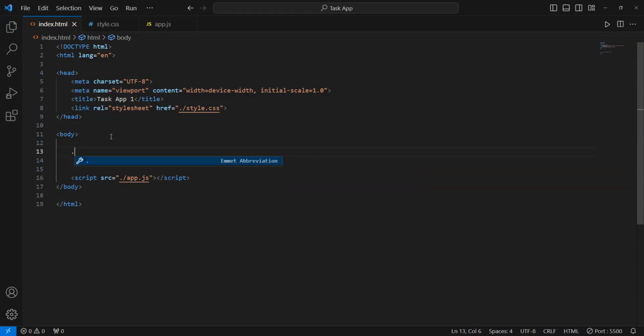I'm gonna write dot container-main. Now when I press enter, it will make it a div with the class of container-main. This is because of Emmet abbreviation in HTML. This is because of Emmet abbreviation, as you can see over here. Now if I press enter, this is what you will see.